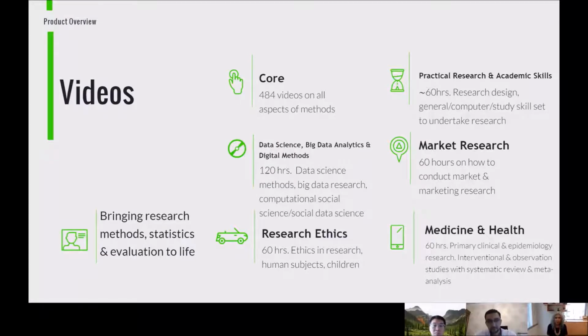So the core was the first thing that we launched, where there are 484 videos on every aspect, qualitative, quantitative, mixed methods included in there. Then people want to have practical research and academic skills. So here you have approximately 60 hours of video, specifically focusing on research design, whether you want to master general skill sets or computer skill sets or study skill sets, whatever skill sets that you need to undertake a research, this video provides you with that. So each of them are sold separately.